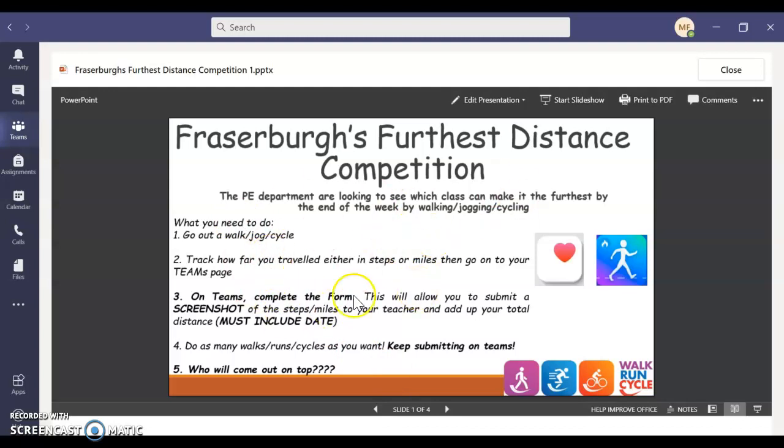So along with your Teams assignment, you'll see that I've uploaded this slideshow that's similar to the poster. So all we're looking for you to do is to go a walk, jog or a cycle, track it with your phone or your smartwatch. There's some ideas here what you can use to track it. On Teams, complete the form, complete all the questions. It'll ask you for your name, which class you're in, how far did you travel, and the upload of your screenshot, your photo, which must include the date. Do as many as you want. Keep on submitting on Teams.